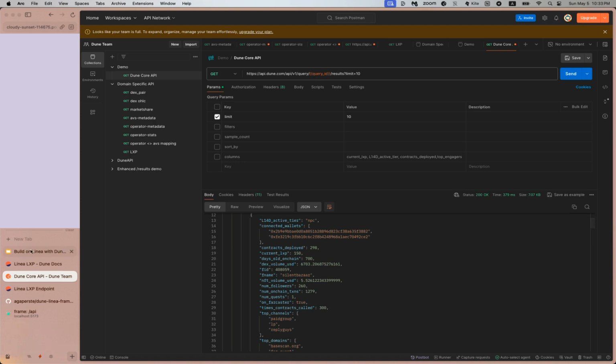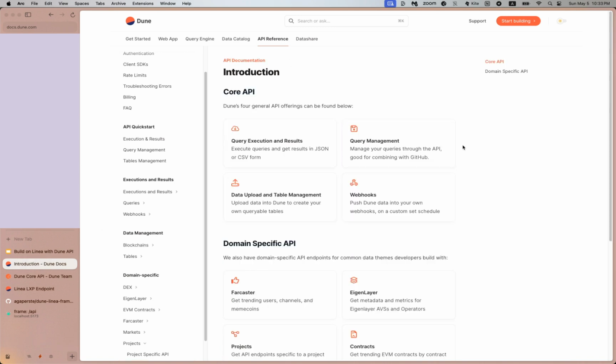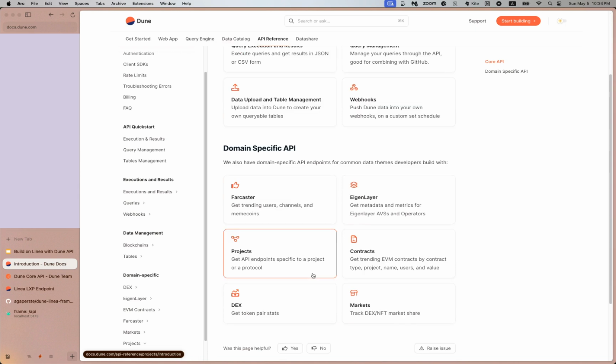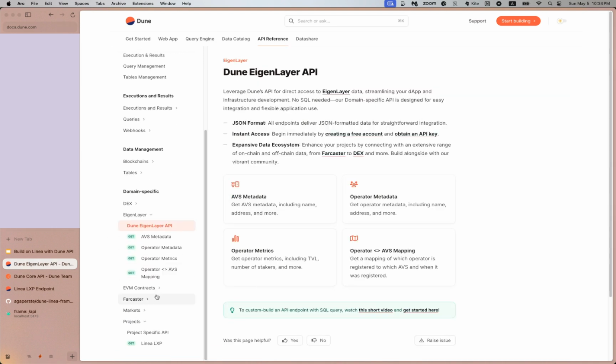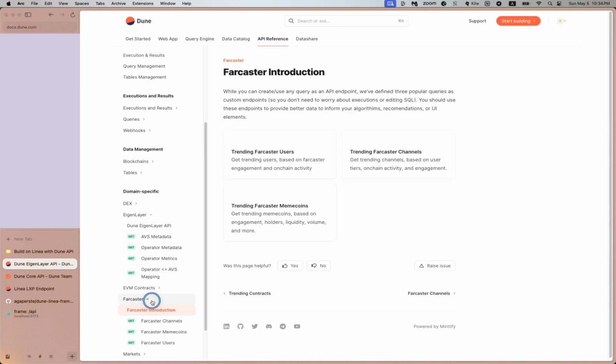All right, hopefully that makes sense. There are two main categories listed on the intro page of our API. There is the core API, with which you can fetch the query results from any query as long as you refer to the query ID. And then there is the other category of domain-specific API, where we curate a list of endpoints for you already. In this example, we have the Linea LXP balance for a particular wallet endpoint, but we also have a bunch of other ones such as the Dune EigenLayer API, as well as the Farcaster API. So without knowing SQL, you can just get started immediately.